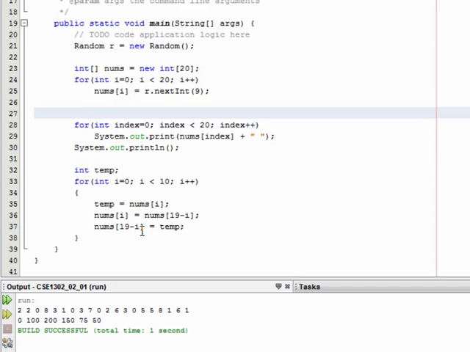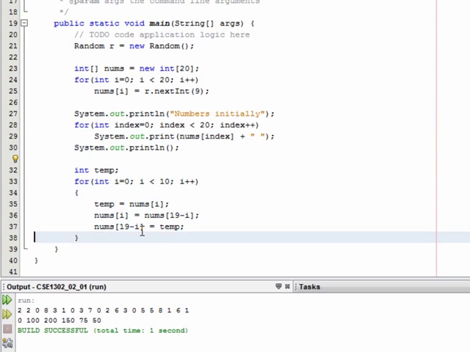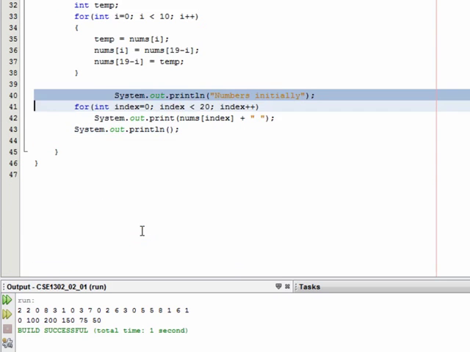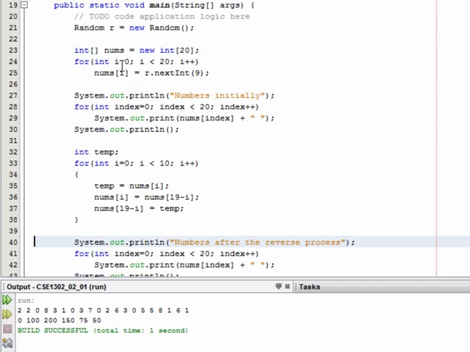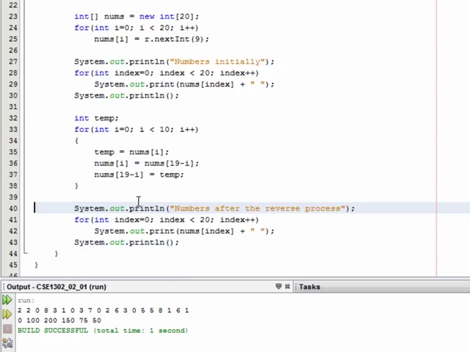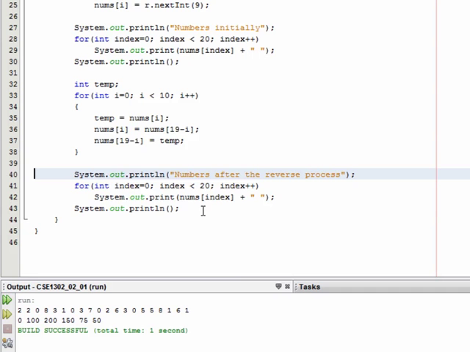Okay, so let's say numbers initially, and I want to print my array again after I've swapped things about. So I'm just going to do a cut and paste here after the reverse process. This will effectively reverse the array. Okay, so here is the filling of the array with random values, printing out that initial array, doing some swapping on them, and then here this is the display of the values afterwards, after we've done the reverse.